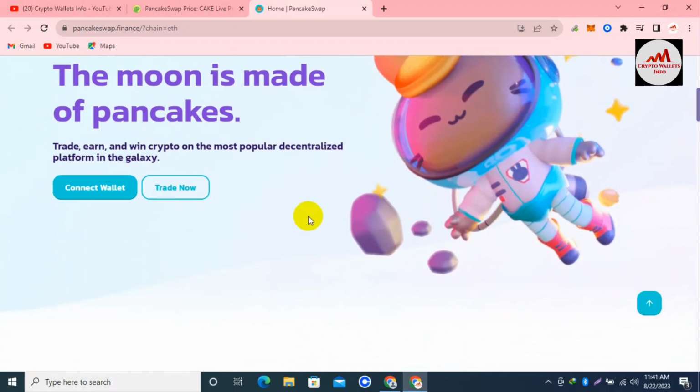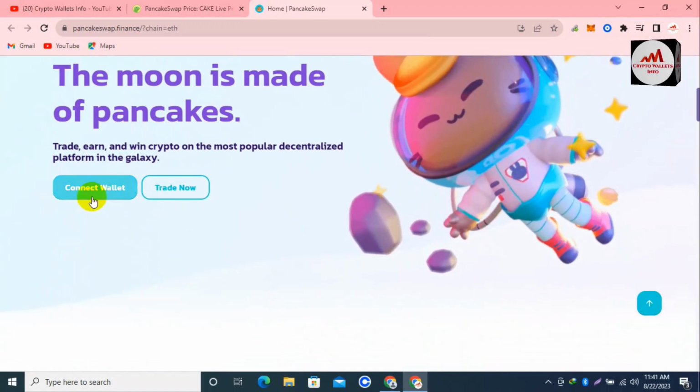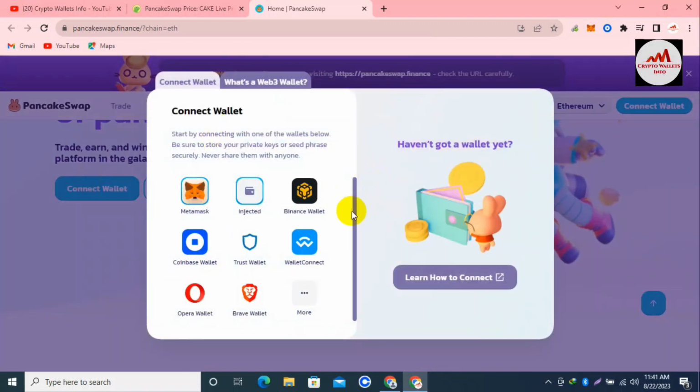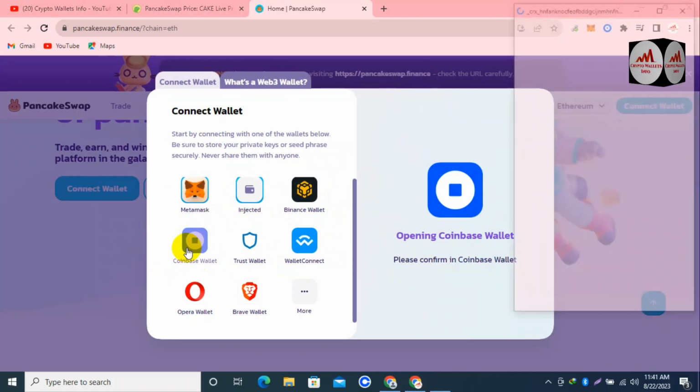So simply click on the connect button if you need to connect your wallet, or you can use your Coinbase wallet with this app. Simply connect, and after that you can see here: start by connecting with one of the wallets below. Be sure to store your private key or seed phrases securely. Never share them with anyone. Okay, MetaMask, injected, Binance wallet, Coinbase, Trust wallet, many big names are available here, but we just need to use Coinbase wallet. I simply click on Coinbase wallet.